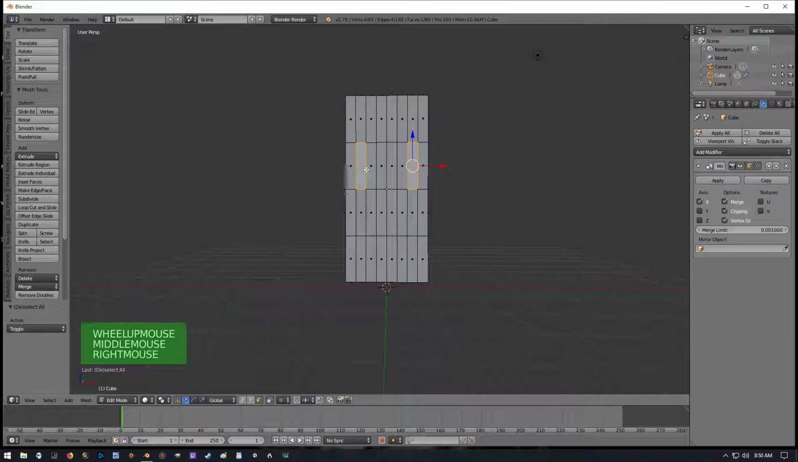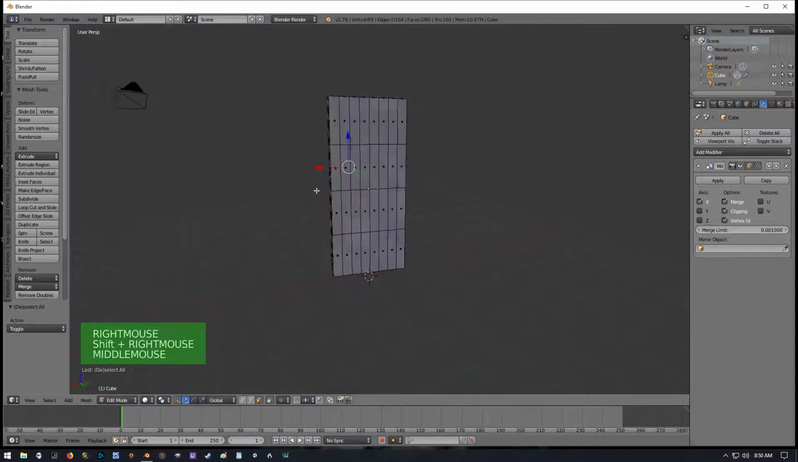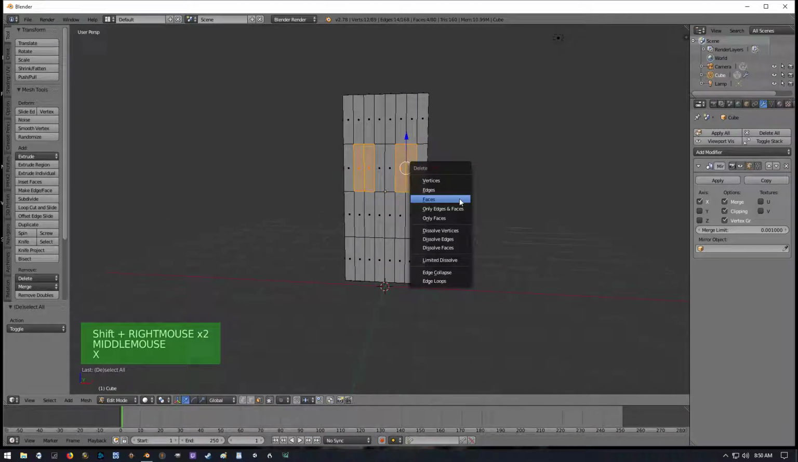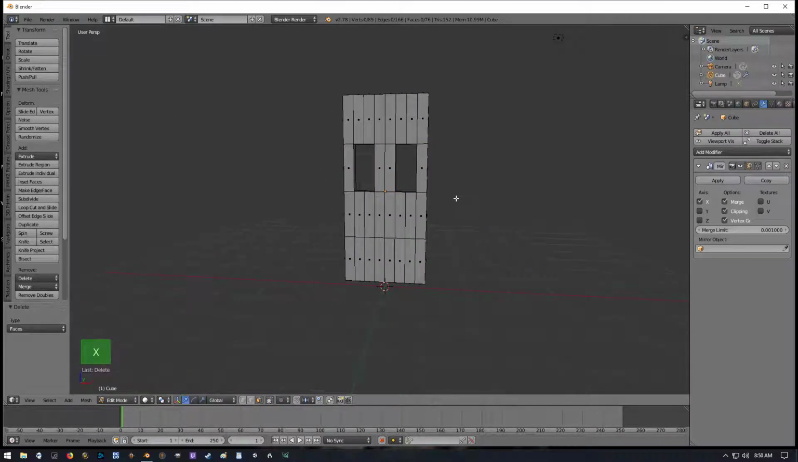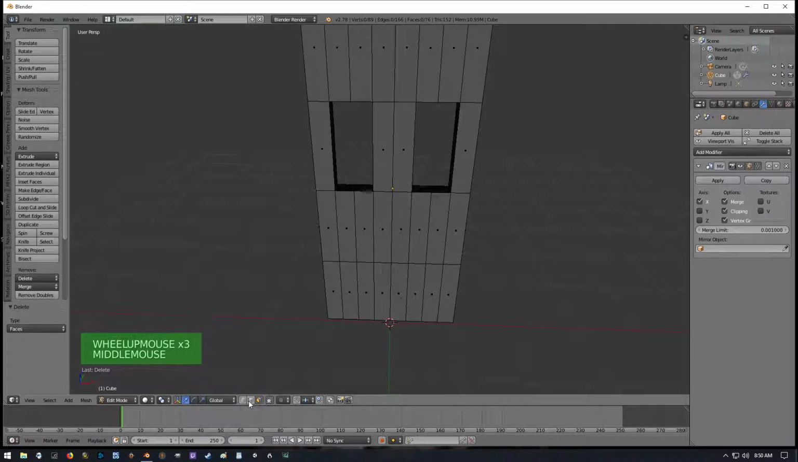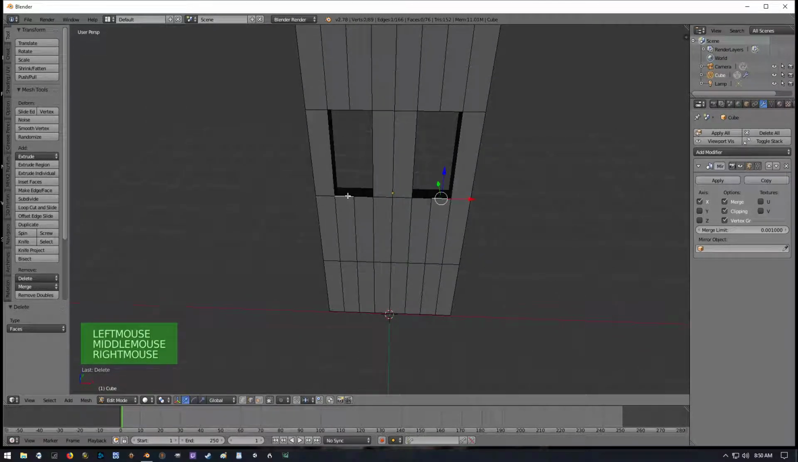I'm going to select this face and this face. I'm going to turn it around, hit this face and this face. I'm going to hit X to delete faces. Okay, we got rid of the faces. Now I'm going to go into edge select mode, select that edge, that one, that one, and that one. Hit F to give it a face.